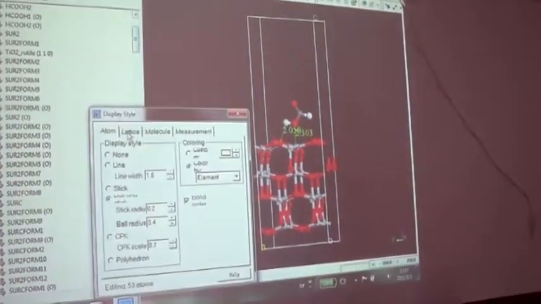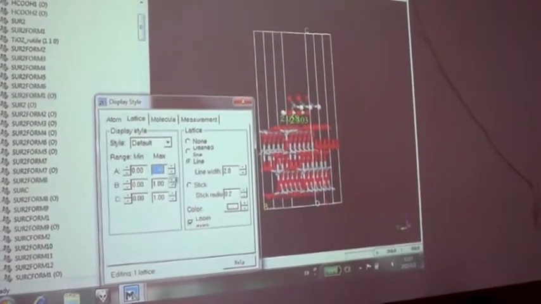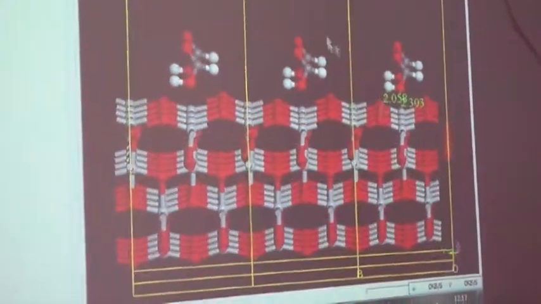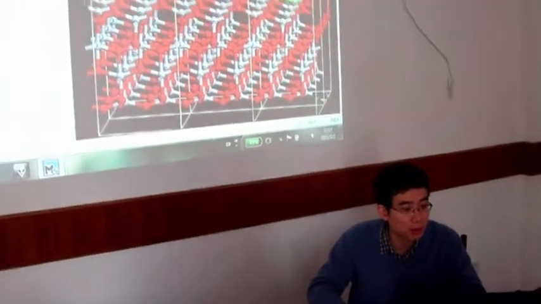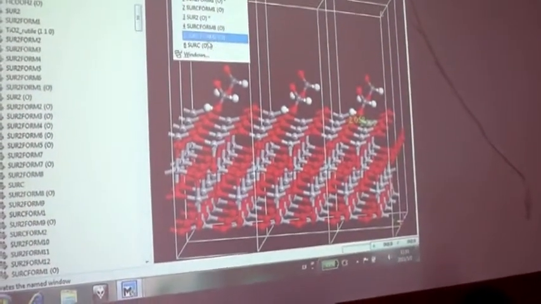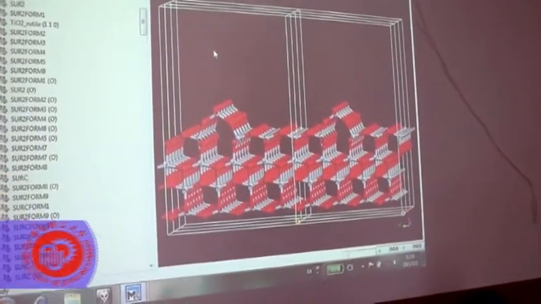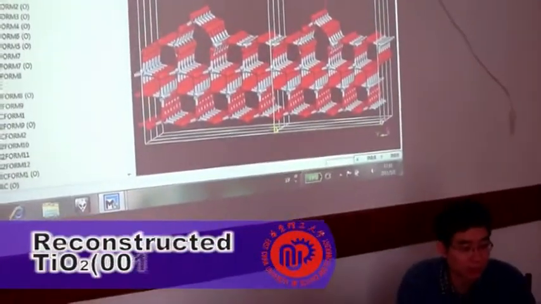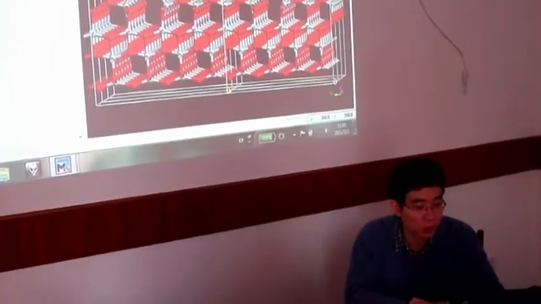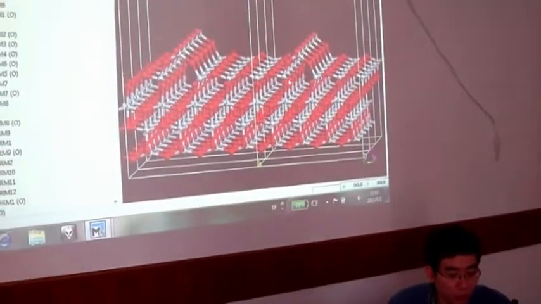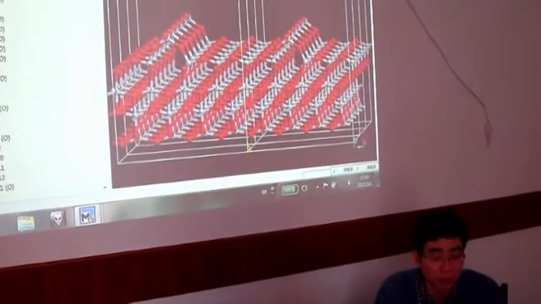And here is a multiple expansion of the surface cells. And we can see the formic acid molecule adsorbs on the surface physically. And by doing calculation, we can then estimate the adsorption energies. Also, we can build some other different surfaces. For example, for Anatase TiO2 001, we know that it can undergo some reconstruction to form a 4x1 reconstructed surface, which we can also model with this software. So this is actually a very powerful software.